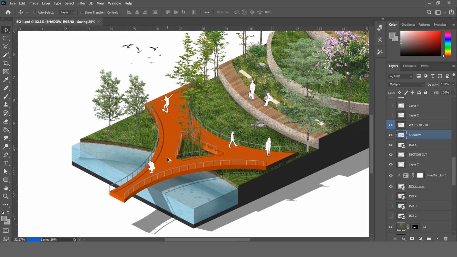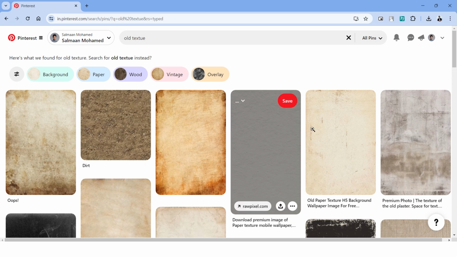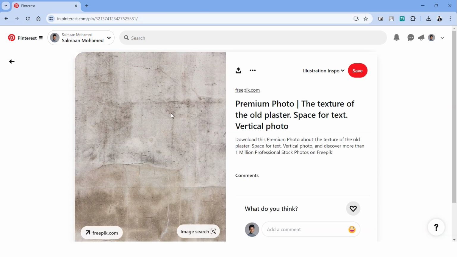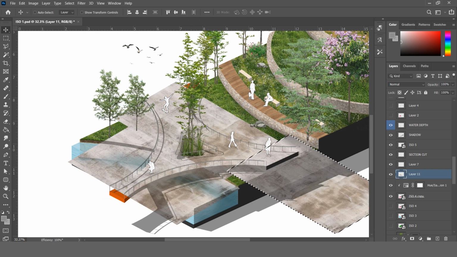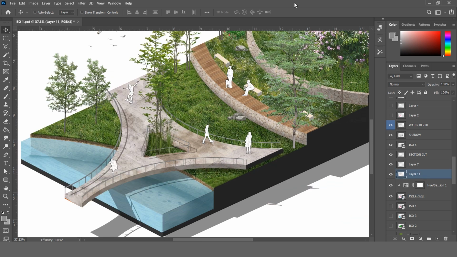The bridge looks plain, so I'm searching for an old texture in Pinterest, right click and copy it and place it onto the Photoshop file. Let's adjust the angle and make it isometric. Copy the texture around to fill up the entire bridge. Make a selection of the bridge layer by holding down Ctrl and pressing the layer. Choose the old texture layer. Press Ctrl Shift and I to invert it. Now press Delete to remove the areas outside of the bridge.